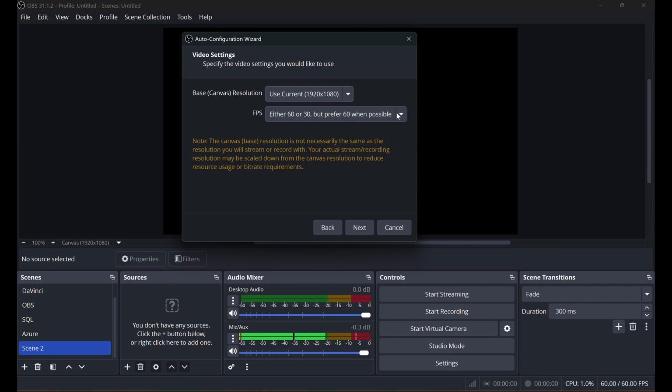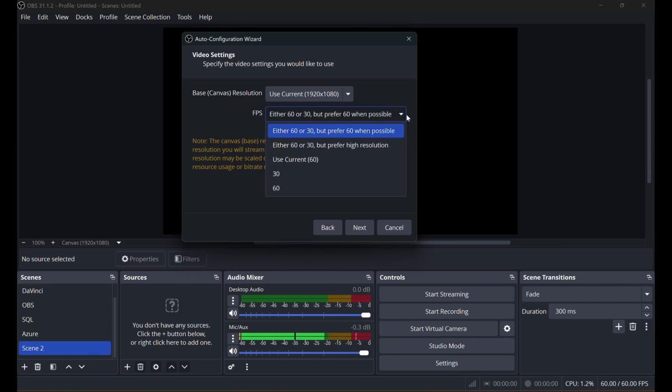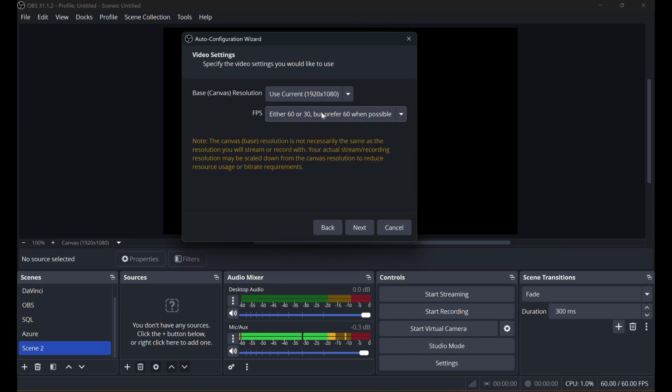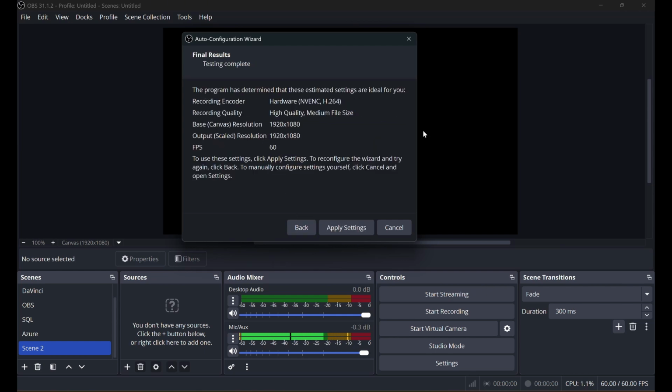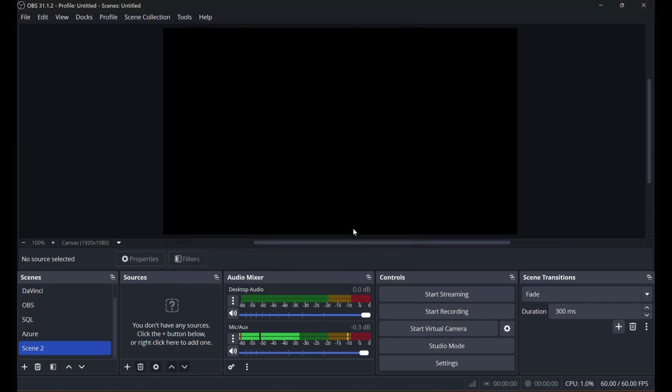If you're just doing basic screen recording, I think 30 will work for you. But if you're recording a game or live streaming, 60 will be your preferred option. So I'm going to set this between 30 and 60, so whichever I can use at any of the frame rates. Then next, and you have a summary of all the configurations. This is a quick configuration, and then apply settings. Once you've applied settings, you are ready to start using OBS.